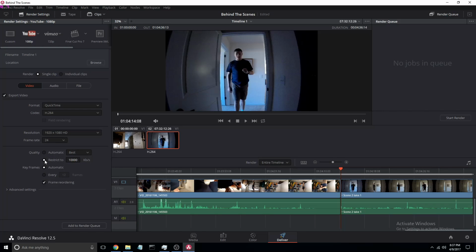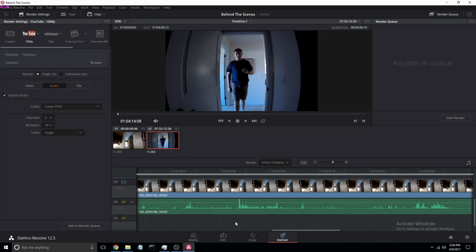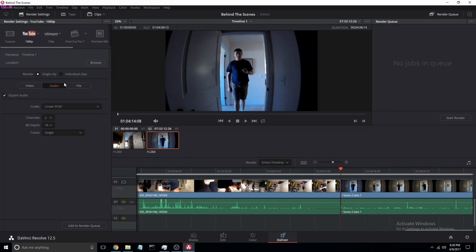Then your quality, you can restrict it to a certain amount. I normally put it at best. I usually leave that. And then keyframes, I just leave them. And then for audio, you can disable audio or re-enable it. We're going to leave it on. And up here, by the way, this is single clip. That'll connect all your videos together if you split them up. And if you do individual clips, that'll create a different clip for each individual split in the video.